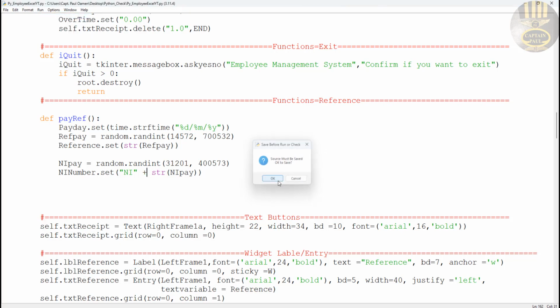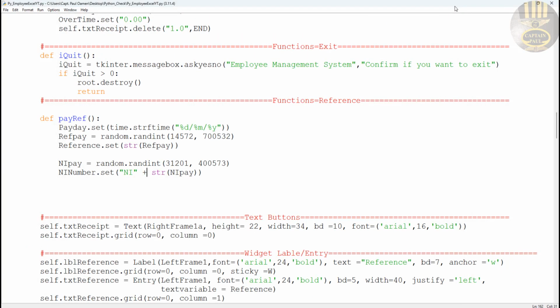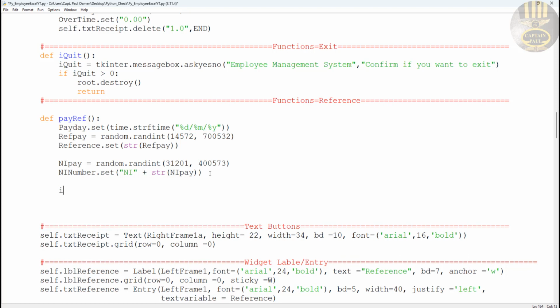Run, and click on this. That should generate my NI number there. There we go. We have our NI number. Another one. That's good. Alright, that's cool. So let's take care of dates. We need date as well.